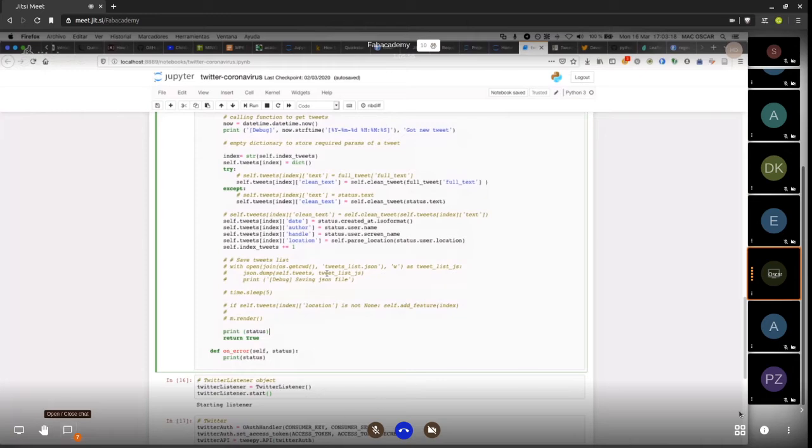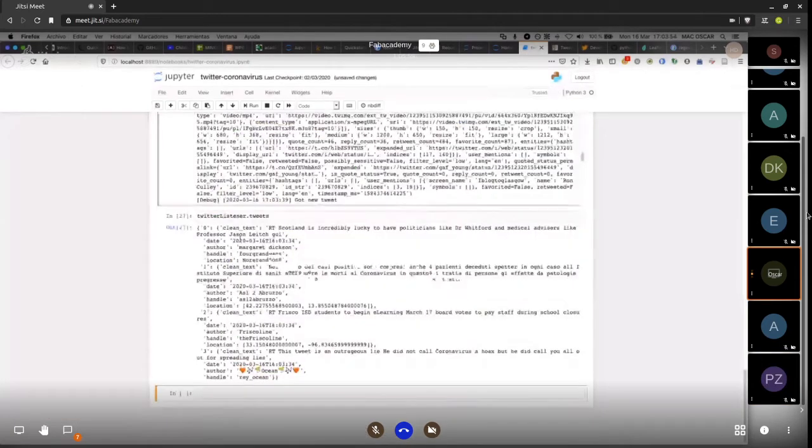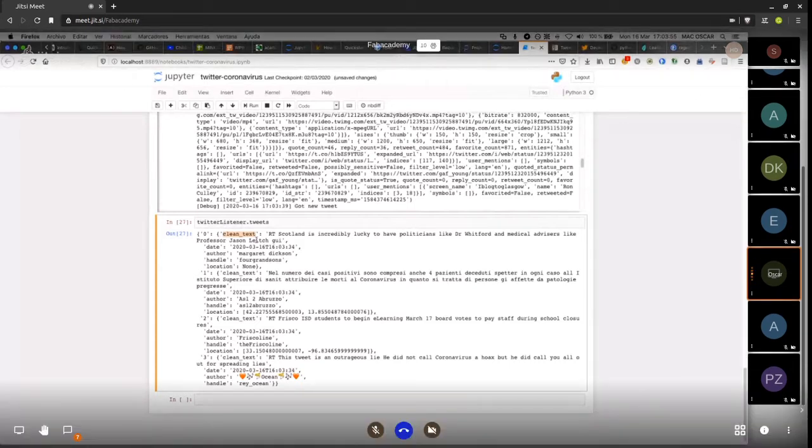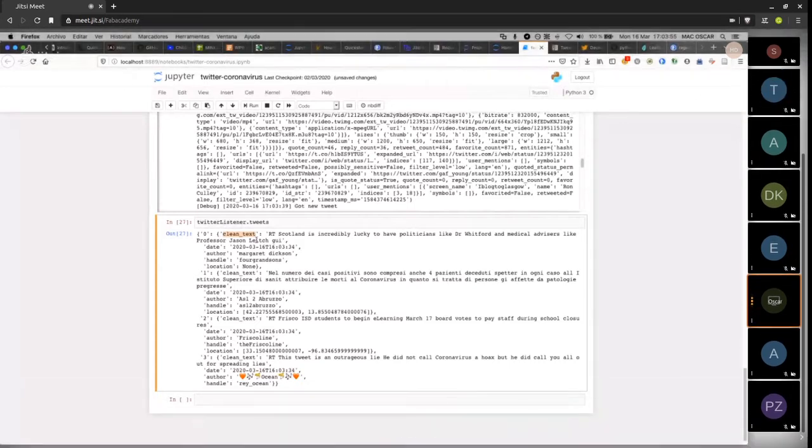We are storing in them the information that we said before. So we are storing a text that is somehow cleaned without URLs and weird things, the date on when that tweet was posted. So that was posted 1 minute or 30 seconds ago. We don't know where because the location is not specified, by someone called Margaret Dixon, saying that Scotland is incredibly lucky to have politicians like blah, blah, blah, and medical advisors like whatever. The same for the rest.